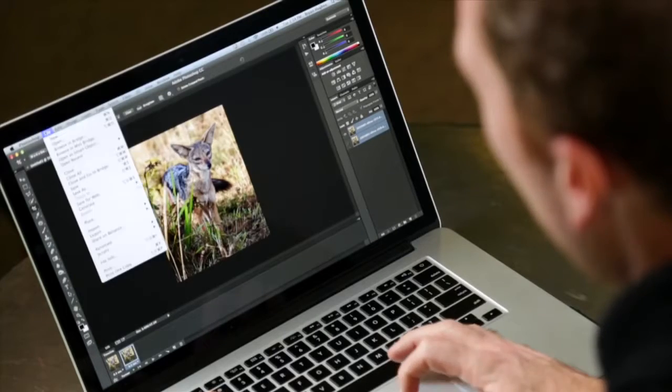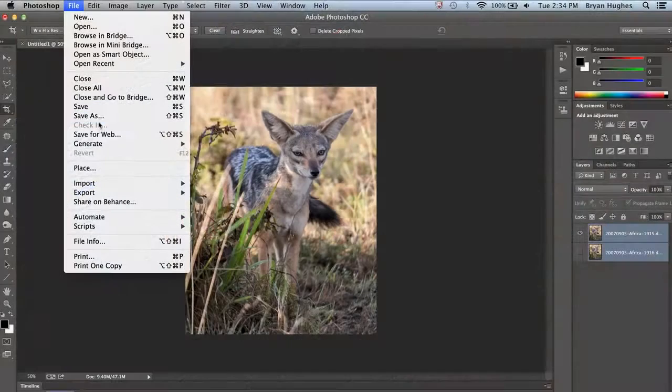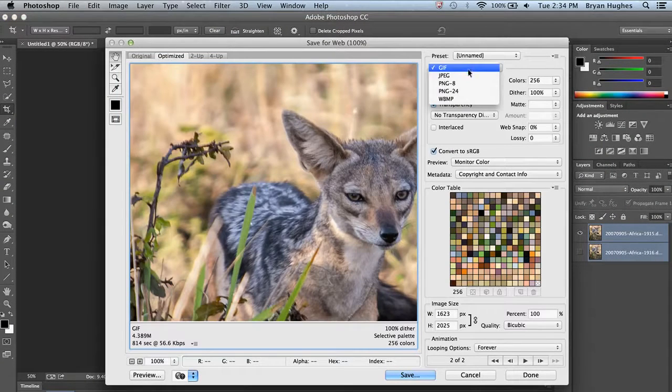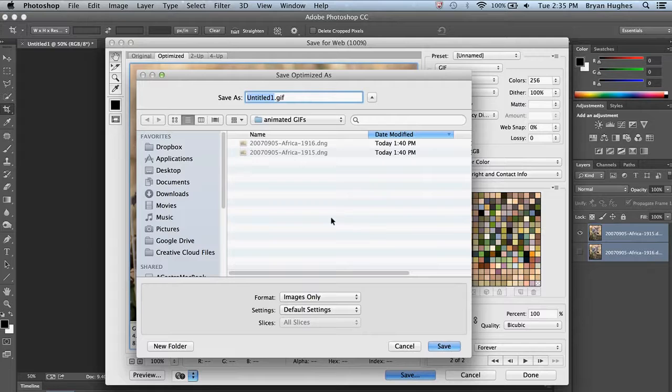Okay, so now when we're ready, we need to get the GIF out of Photoshop. And for that, we're going to go to Save for Web. I've got a few different options here. I've selected GIF and I haven't changed anything else. I'm just going to save this and let's call it Bark.